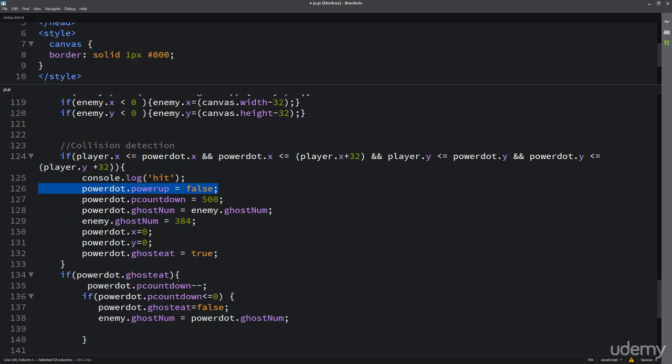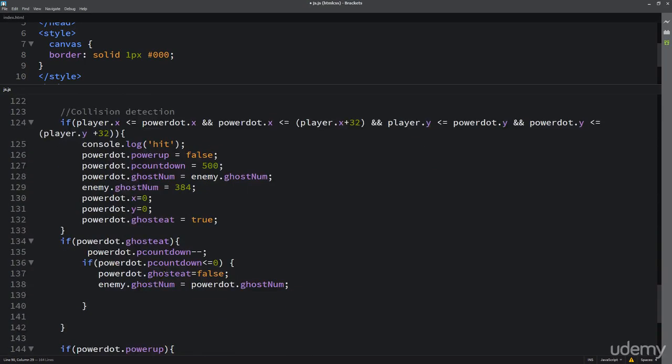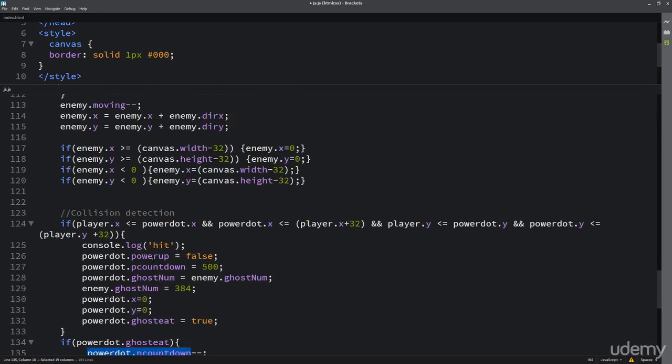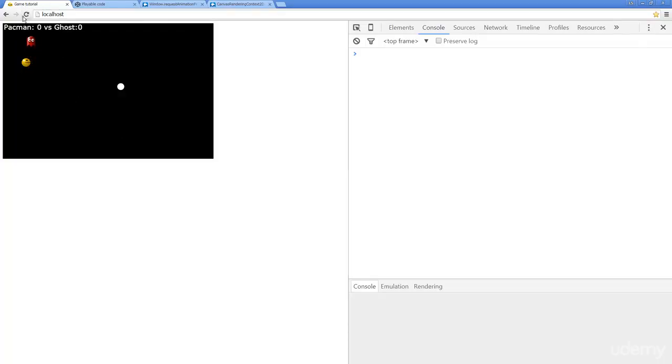And we need to add in one more thing here, that we need to check if this exists, and we have to have so that we're not setting that dot, and I'll just put that less than 5. So now when I eat the dot, there should be a countdown, and eventually he should switch back to his normal color, and then we get our dot back.